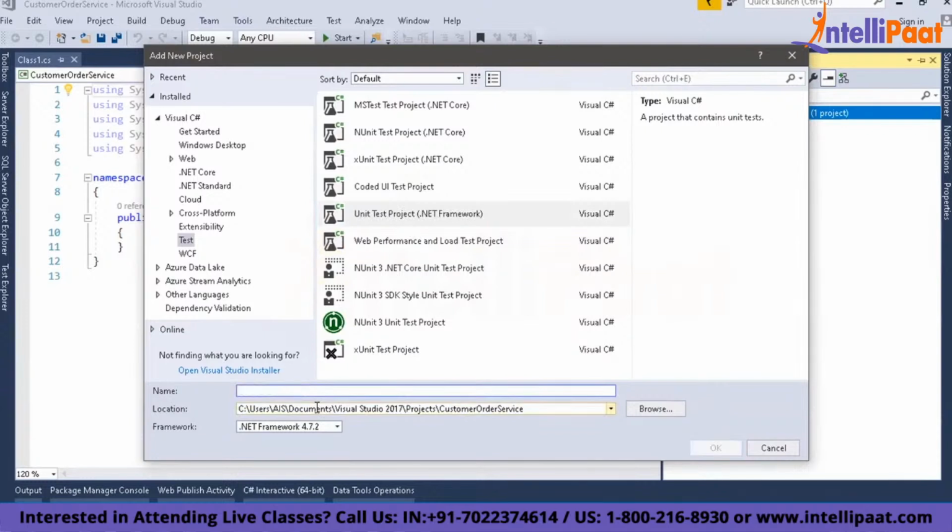Give the name of this application as, see, we are creating two different projects. Now this project is for unit testing. So always keep your unit testing projects separate. Create a separate project for unit testing. Don't mix this up with the existing code. Okay. Now give this name as CustomerOrderService.Test.